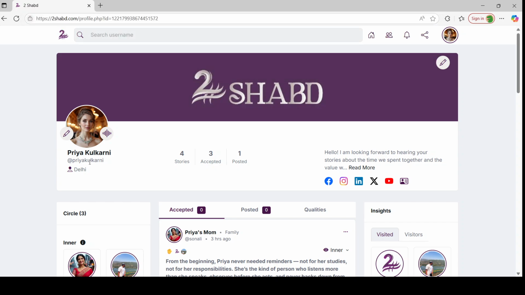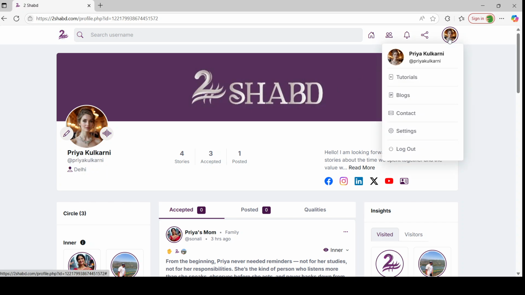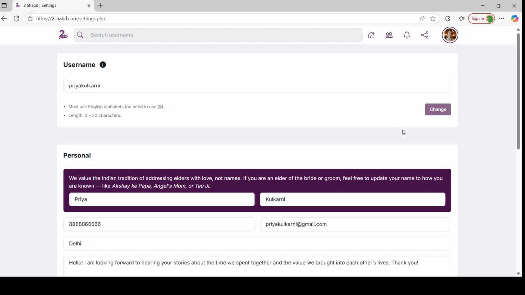Okay, so let's say that we want to change this particular username. To do that, you have to go to the settings, which you can access from your display profile, which is available at the header. Click on the settings button. This will bring you to the settings page.